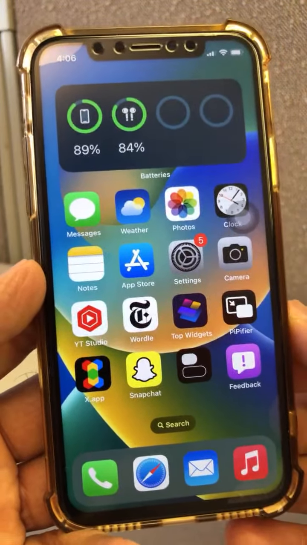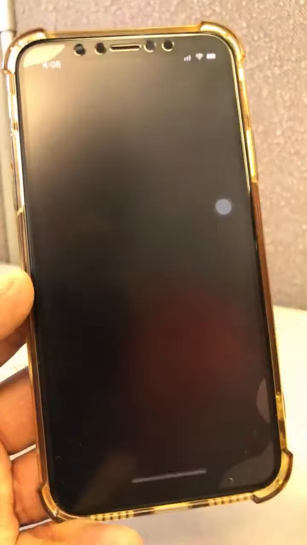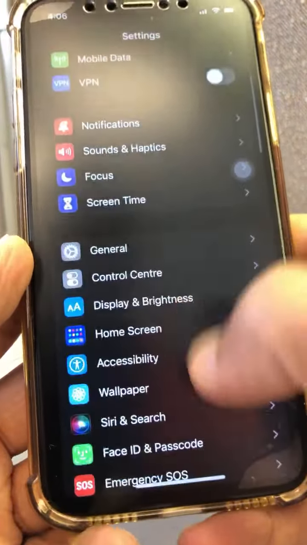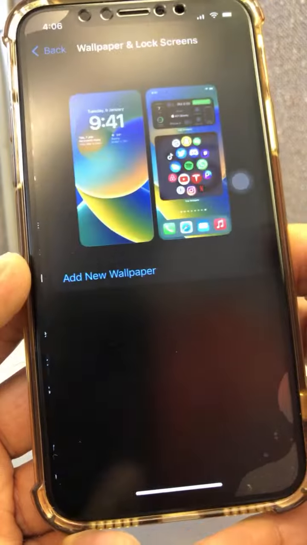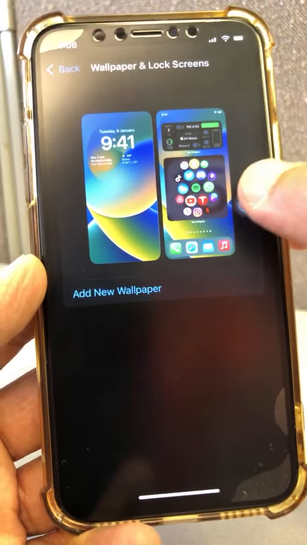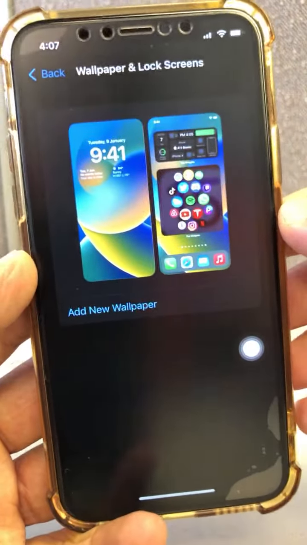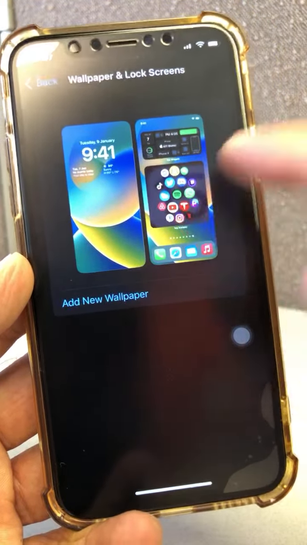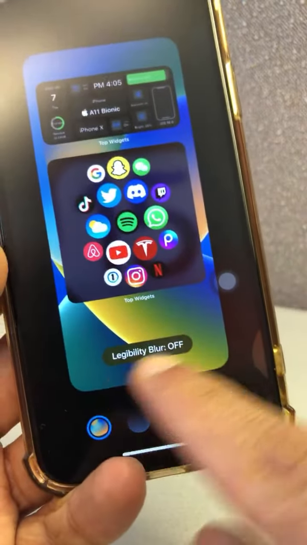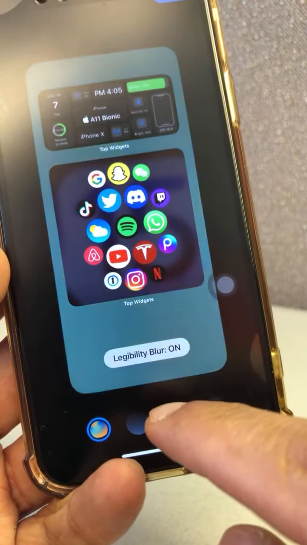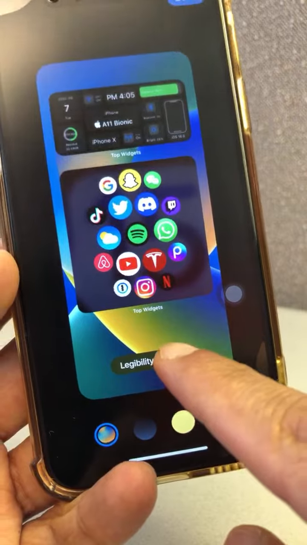All right, now let's jump into number 4. If you go to settings and then go to the wallpaper, which is right here, Apple has some amazing wallpapers and lock screen customization. I've done a separate video on that, but if you click on the home screen and look at this, the blur is off, but when I turn on the blur, look at this. Do you see the difference?